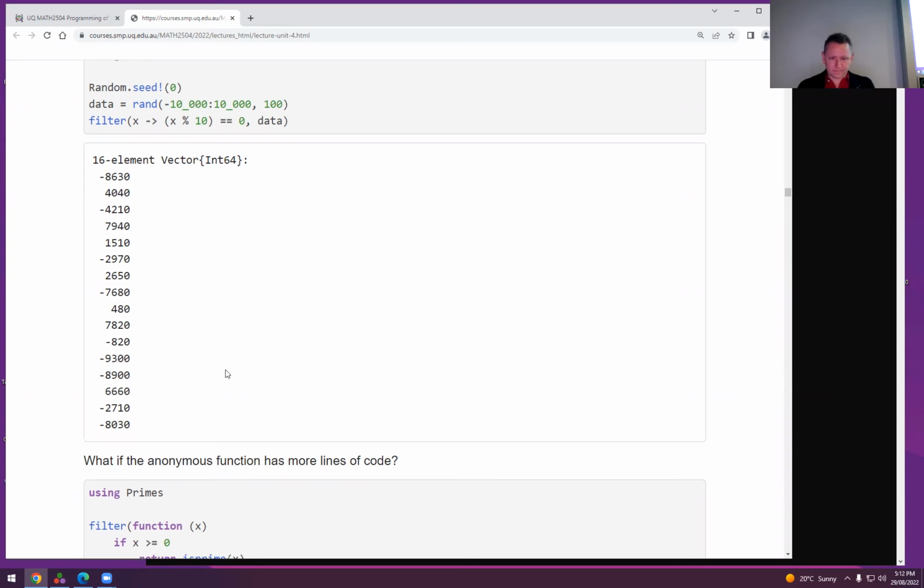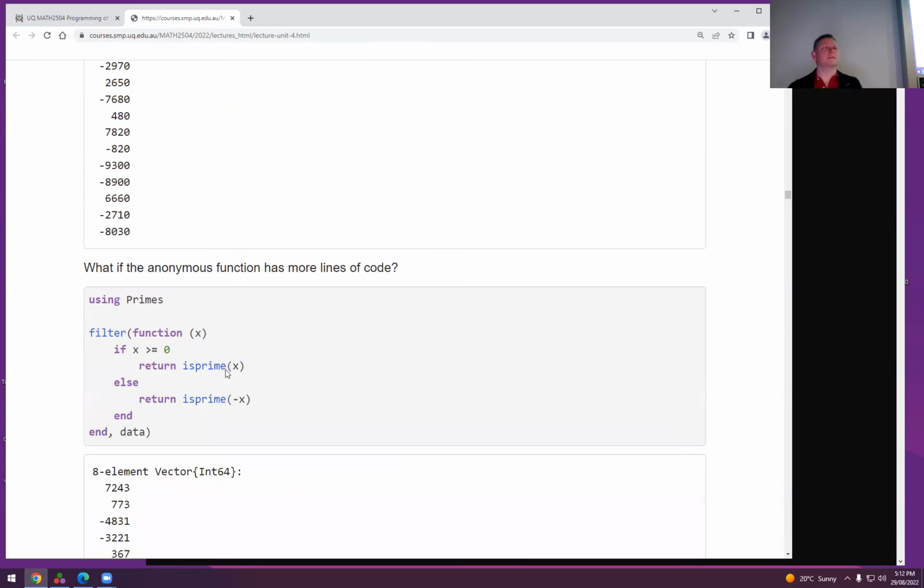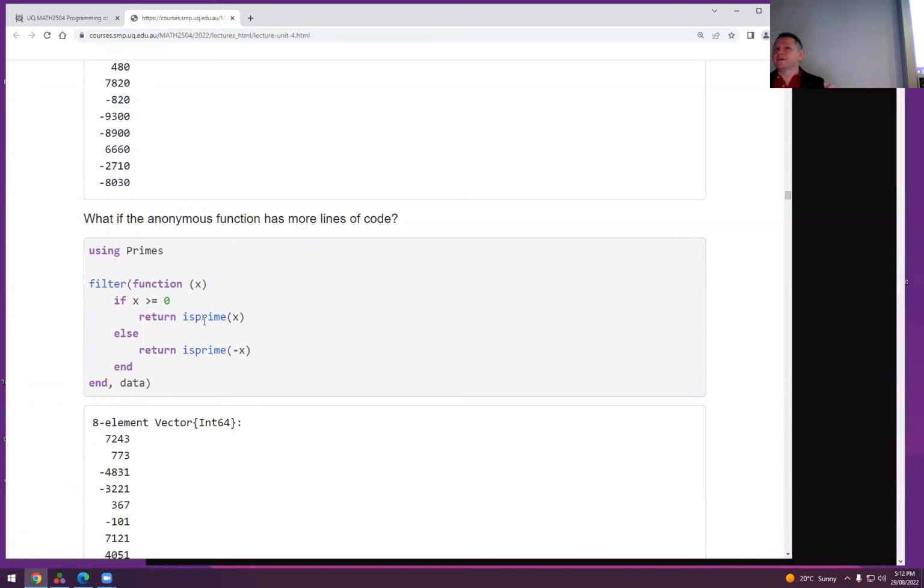All right. But what if that predicate function, that anonymous function you provided, had more lines of code? It was more complicated. You couldn't just stick it in a little block of code like this. For example, we want to deal with prime numbers, but if it's a negative number, we want to check if it's the negative of a prime number. This is contrived, but we could write a multi-line function here, and it doesn't need a name, so we've left it anonymous, but it's still a multi-line function that starts and ends here.